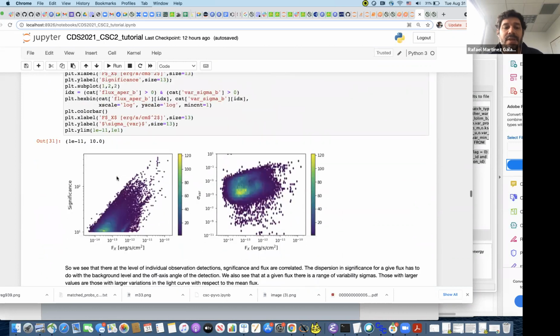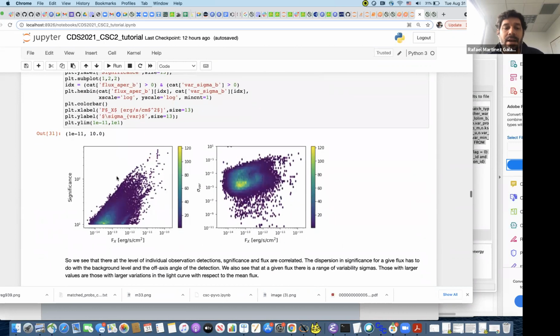So for example, here I am just doing 2D histograms of the fluxes and the significance for those sources. Of course, there is a correlation between the flux of that particular detection of a source and the significance of that source, and the spread in significance for a particular flux has to do with things like the background level around that source. But you see that there is a correlation between the two.